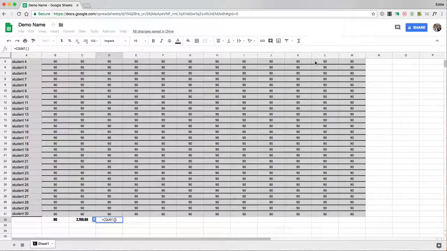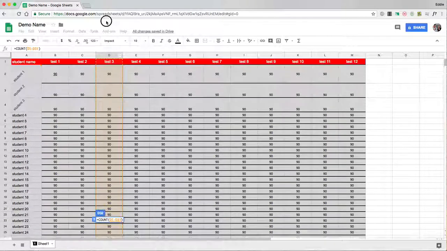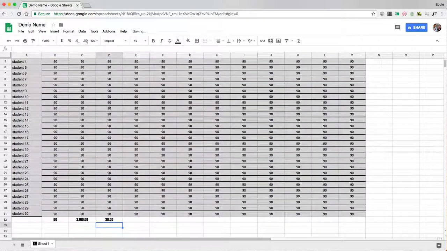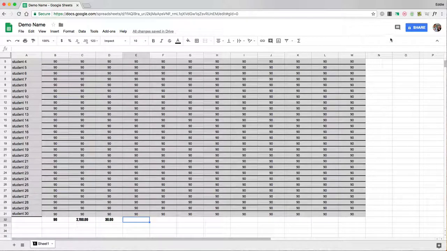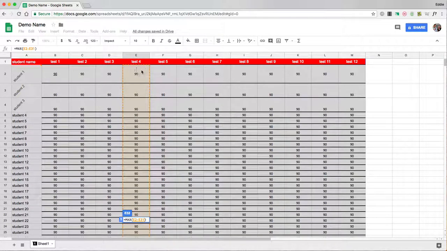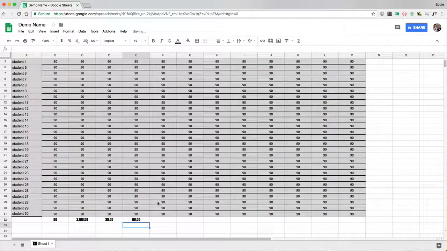If I want to count the number of test items, so there should be 30. There's 30 entries right there with just the basic count function. If you want to know the max and min, you just click max, highlight your range, and hit enter, and there's the max score. Obviously, the min score is going to be the same as 90.